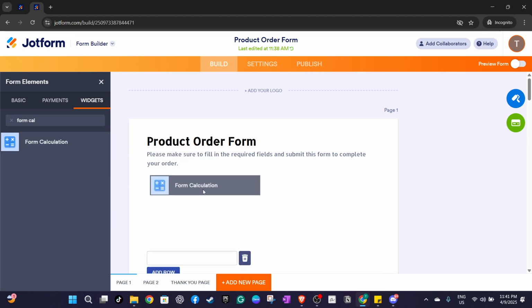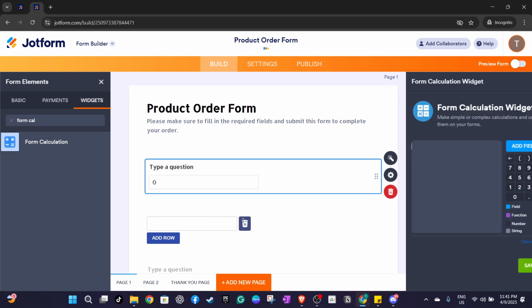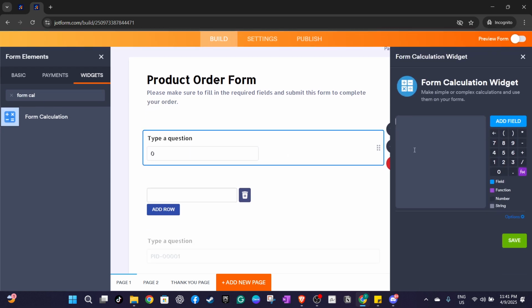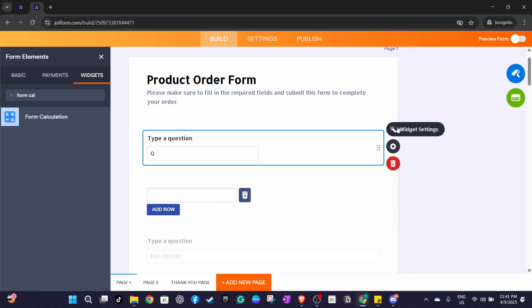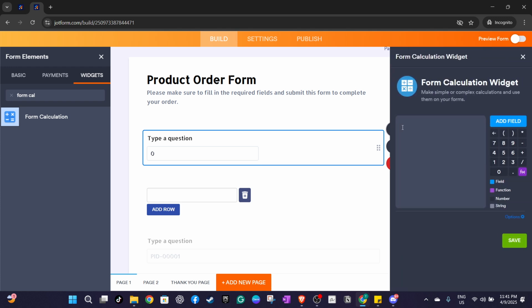A simple editor will appear on the right side of your screen, and this is where you'll build your formula. To open the formula editor, just click on the Form Calculation widget's wand icon. This will let you input the mathematical operations you need, such as addition, subtraction, multiplication, or division. Plan out your formula, keeping in mind what your form requires, whether it's calculating totals, averages, or any custom calculation.